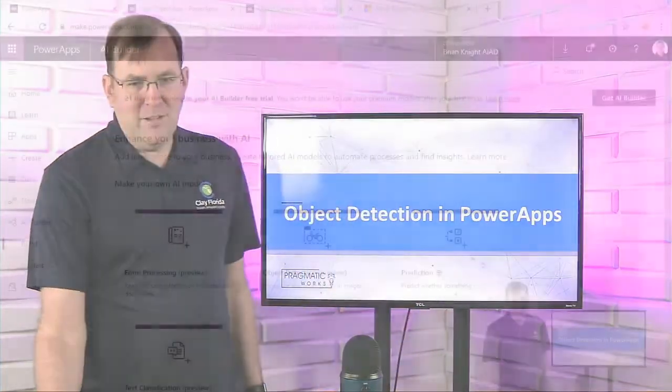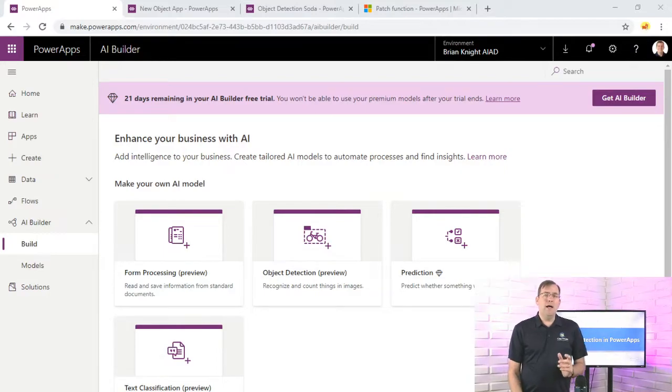So our first piece to do here is I opened up make.powerapps.com. And there's two things I had to do here. One of the things I had to do was create a Common Data Services entity, which is required for AI Builder, that has a list of all the objects I have in here. So things like Coca-Cola and Diet Coke and my Mountain Dew, my personal vice here.